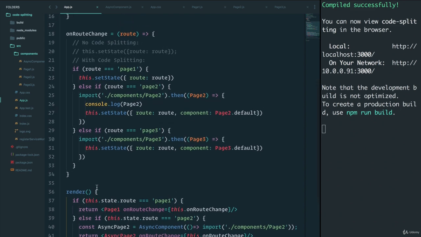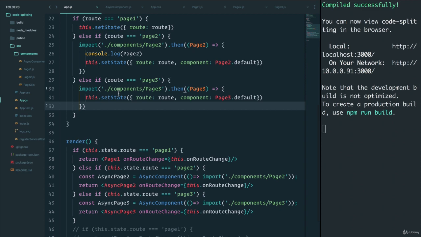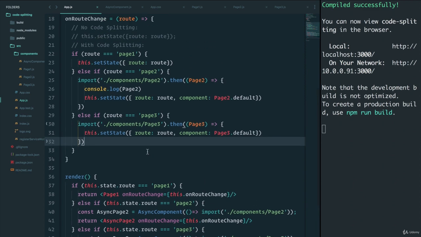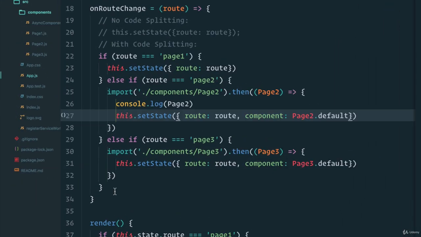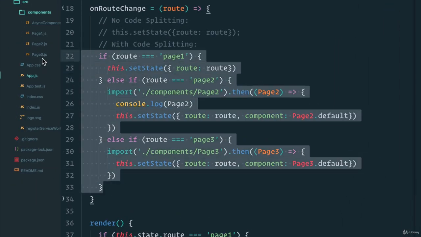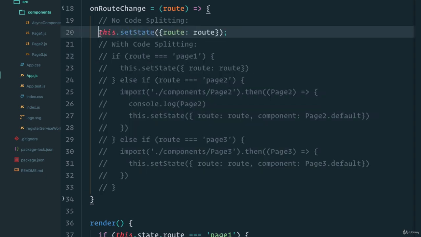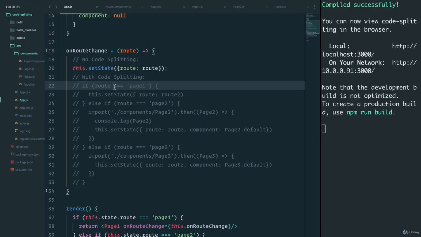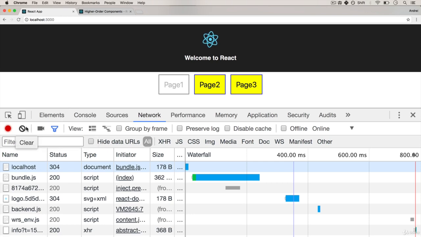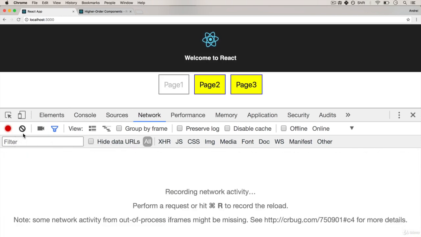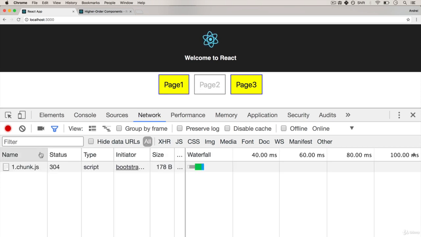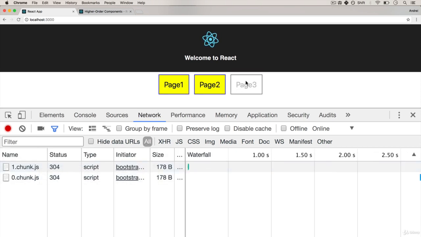Now, did you notice how we had 3 and 4 here? That's because up here, we still had the imports. So now we're creating 4 chunks, which we don't really want. We can now remove all of this. So now we can just go back to the way we had things with this dot set state. I'll save, go back. Let's refresh here. We have the bundle.js. If I clear and go to page 2, there you go. Page 2, page 3. Very, very cool.